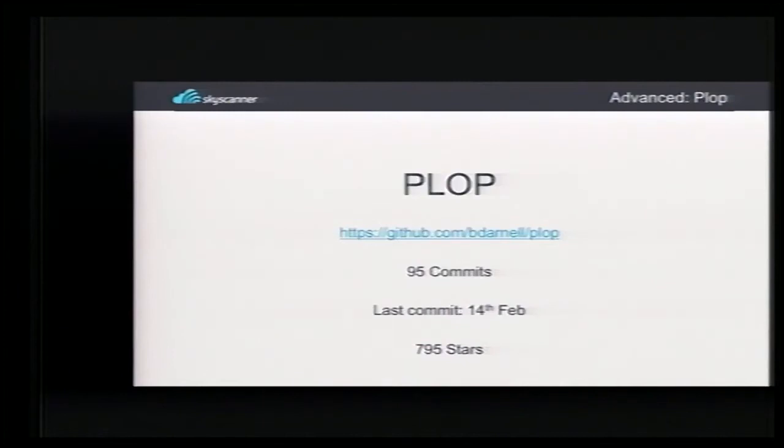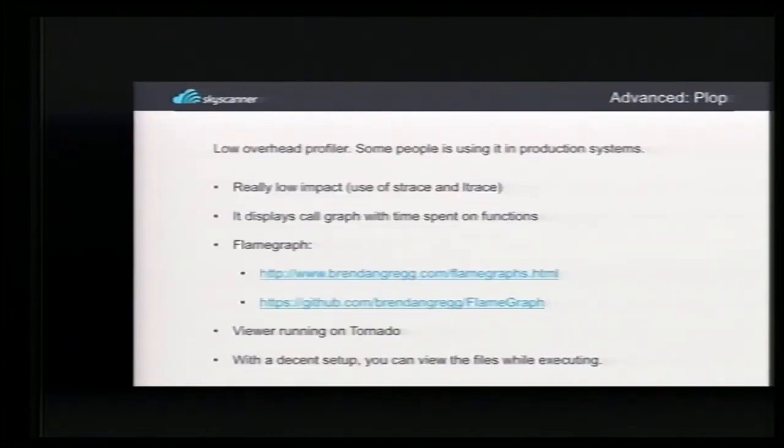The first one I kind of love and hate at the same time. You will see why. It is called plop. It doesn't have many commits, and it's not that well maintained, but it does its work. The features it has: it's a really low overhead profiler. Why is that? Because it uses the strace and ltrace functions from the operating system, which basically just read the stack of the program being executed. So it doesn't interfere with your program, like we've seen with memory profiler and others, which put stuff in the middle of your program.